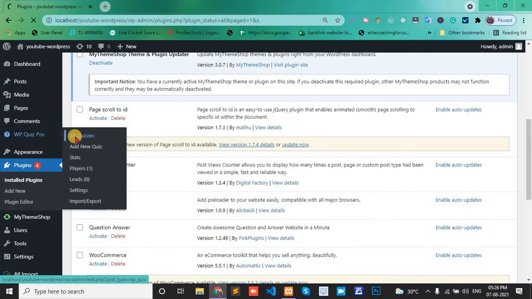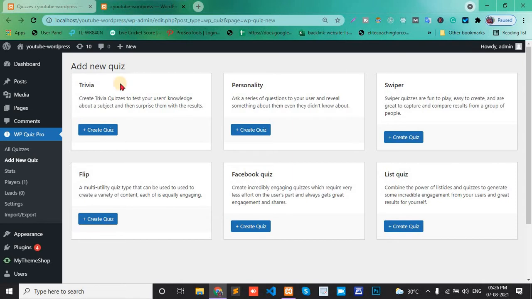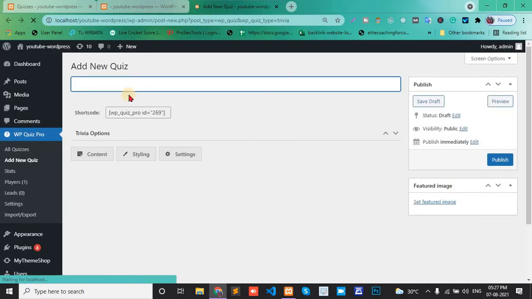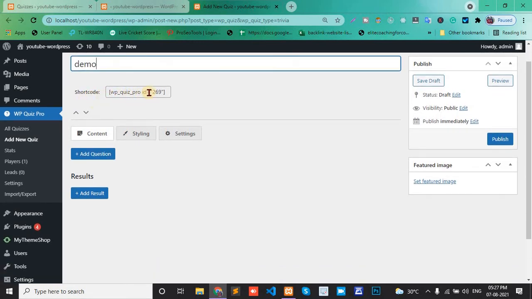Click all quizzes, then add new quiz. Here we see six types of quiz you can create for your WordPress website: trivia, personality, swiper, list quiz, Facebook quiz and flip quiz. First, let's try to create a trivia quiz. Create quiz. The quiz name is demo. Here the shortcode is generated automatically.